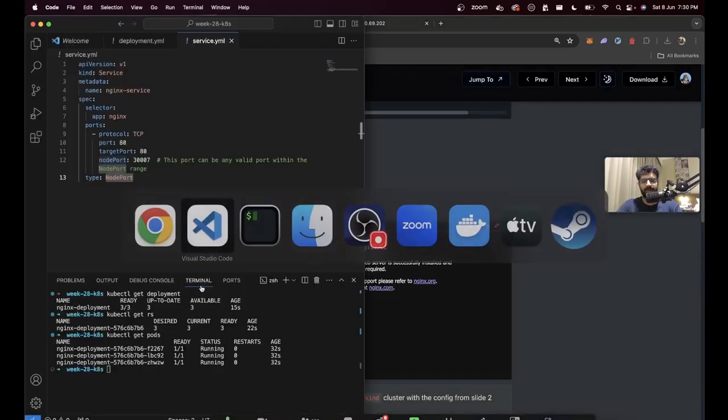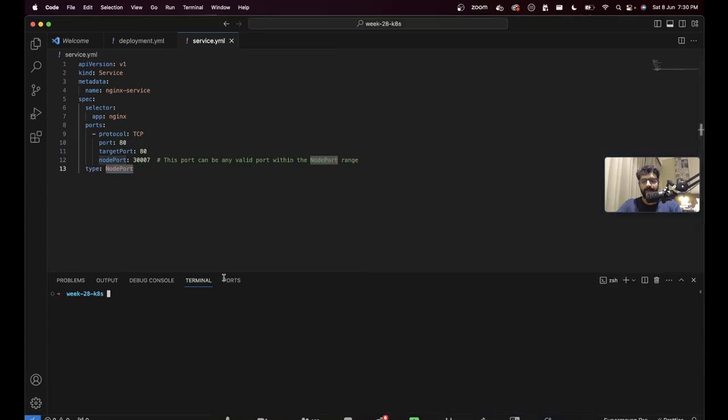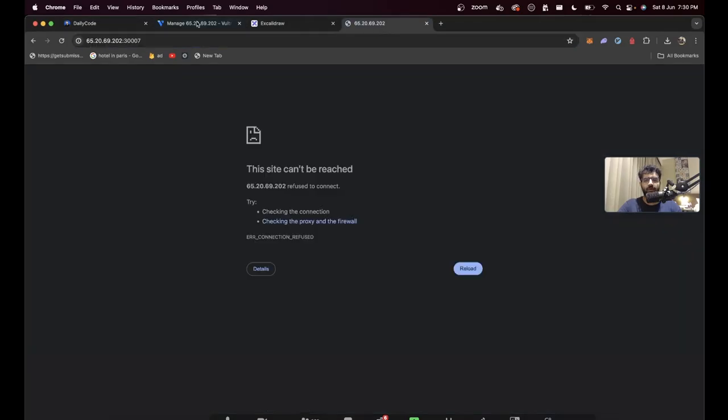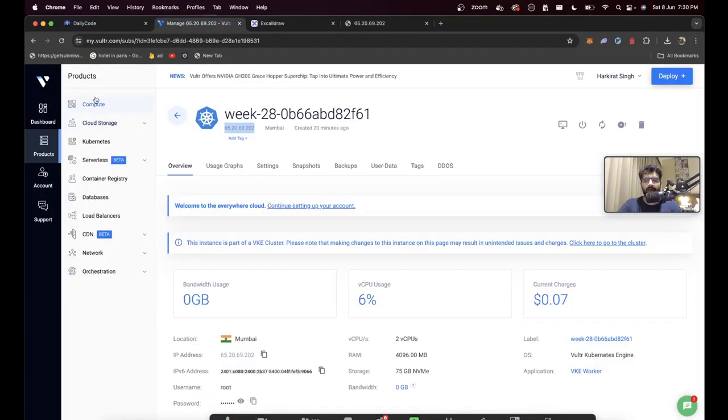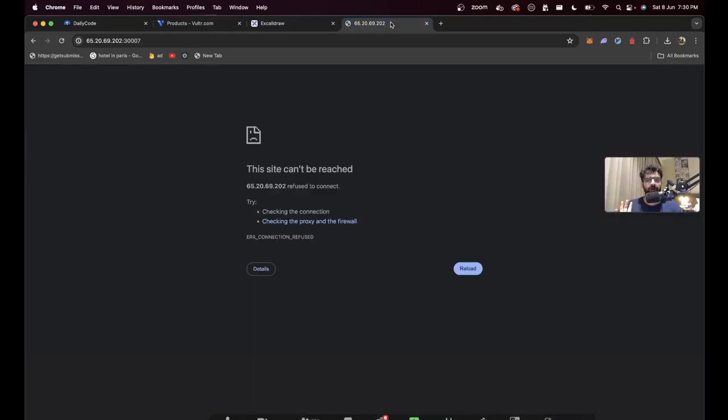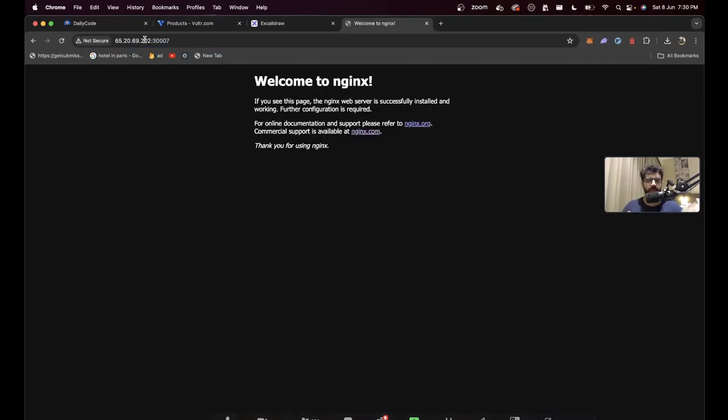We can try it as well really quickly. If I apply this node port service, then it will start a node port service. I can go to the IP of my compute, the IP of my nodes, this one and this one. Either one of them I can go to with 30007, and it will forward my requests to my Nginx pod. This is good. But what is better?